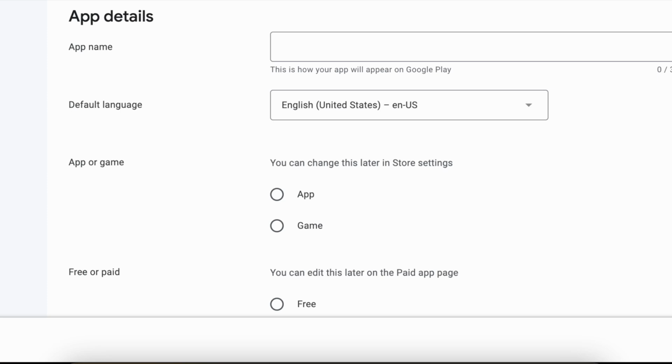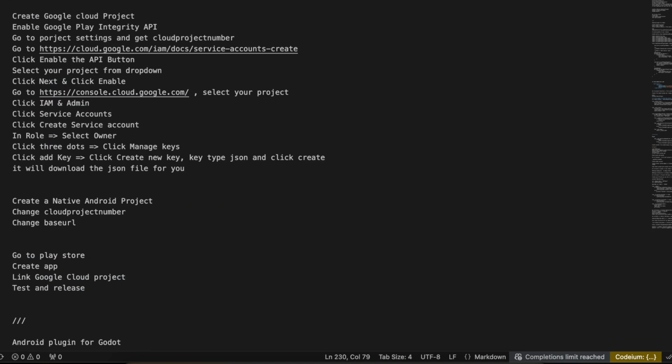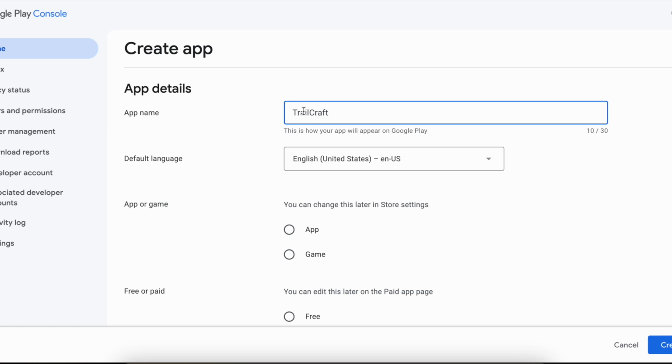And given that we will be deploying our app to internal testing, it does not require any approval from Google as well. So that's the fastest way to deploy our app to internal testing, to Google Play Console, I mean. Okay, so now let me check what was my app name. So it was Trailcraft, so I will just write it over here.